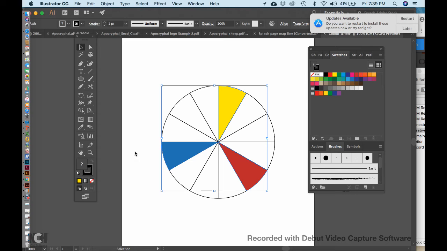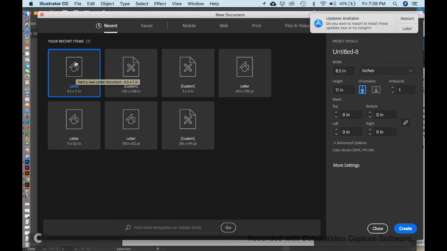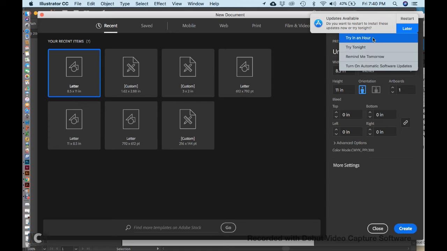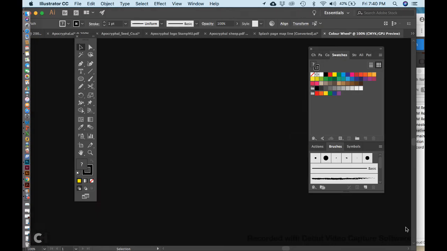And now I'm going to hit Control C to copy, Control N for a new page. And because we've already created a letter size page, it shows up in our recent items. So the only thing we need to do is name the file. So this is called primaries or primary colors. Make sure you have the word primary in there. And we simply then have to click create.